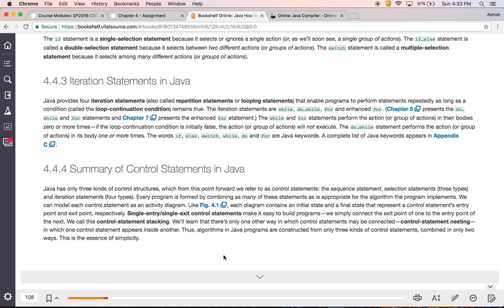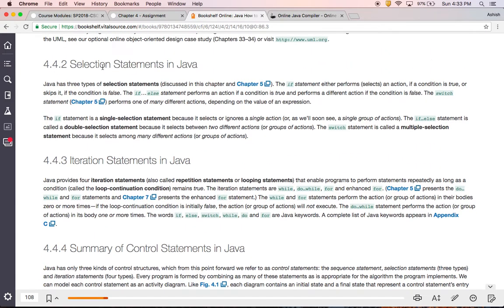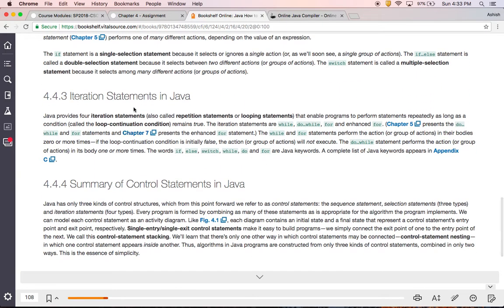The second thing that you need to know about is a selection statement. How do I make an if else statement? How do I do some decision making? And the third thing that you need to worry about is how do I execute an iteration? These three things make the fundamentals of any programming language.